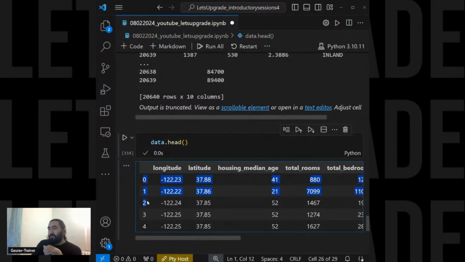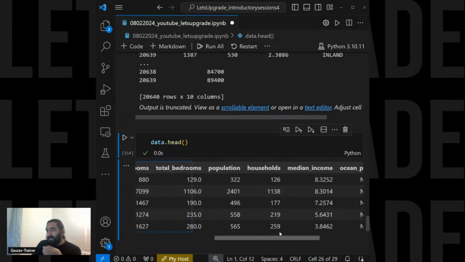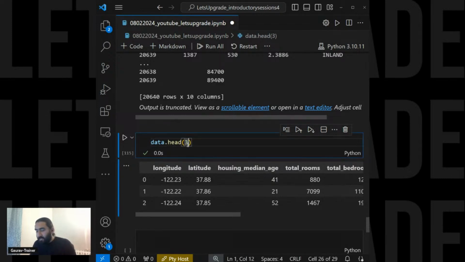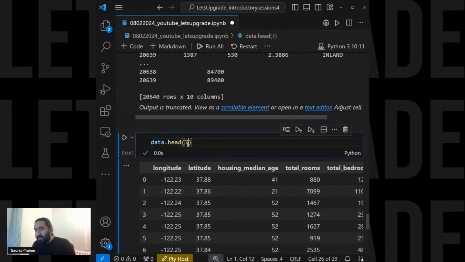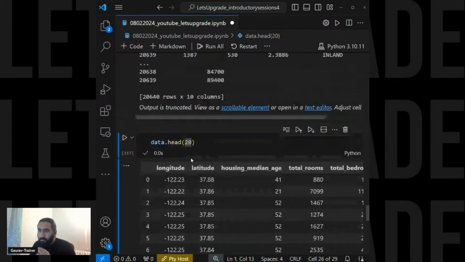Head by default prints only the first five rows, okay, for all the different columns, and this is how you can see what my data looks like. So by default, it takes the rows value as five, okay. This is the default, but you can pass an argument if you want to change something. I only need three rows, pass 3. I need 7 rows, pass 7. I need the first 20 rows, pass 20, and I'll get the first 20 rows of the columns.